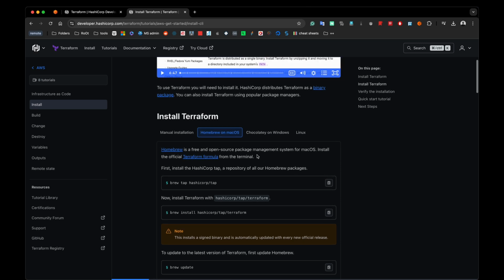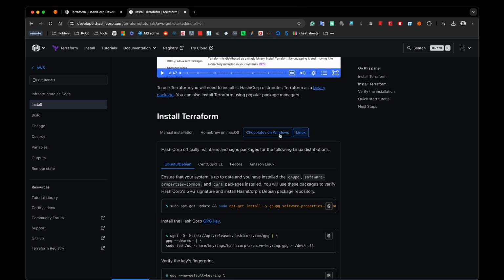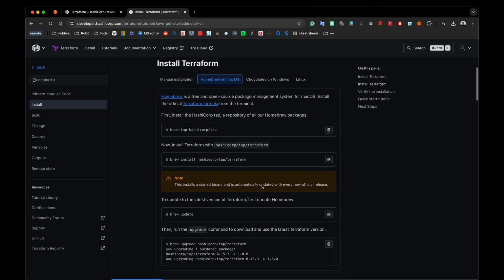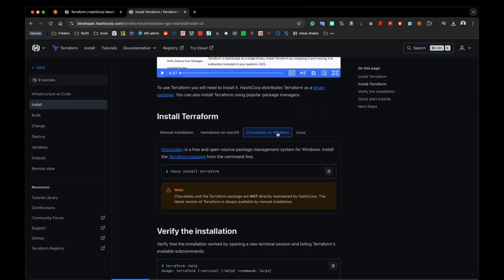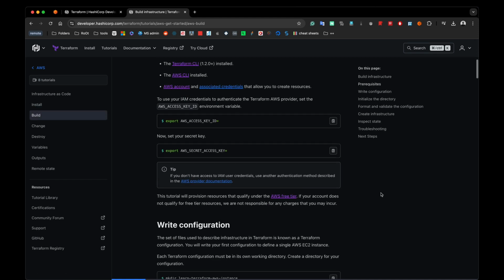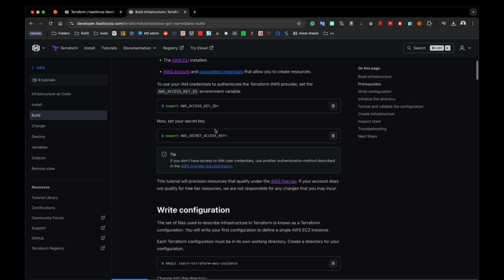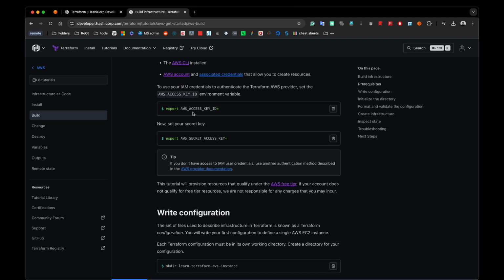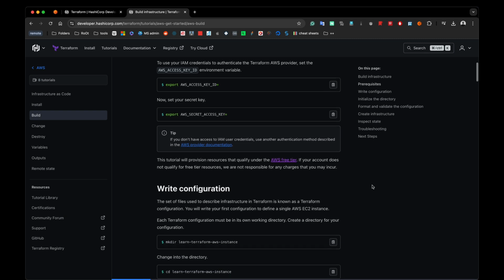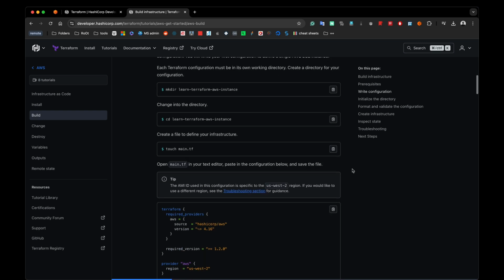So basically, depending on your device, you can go here, and it's very easy. They have made it very simple. You can just go and copy paste the commands from there. Let's go to build. So let's start with one very basic one. As we are going to use AWS, it says you have to have your AWS CLI set up for this. I have already set up my AWS CLI, and I've been using it.